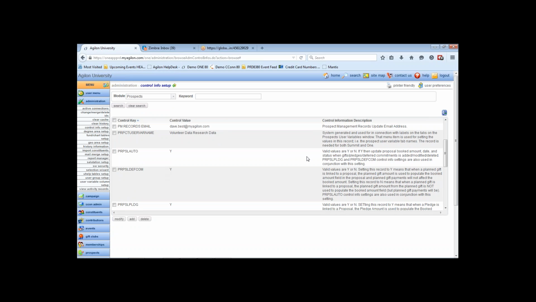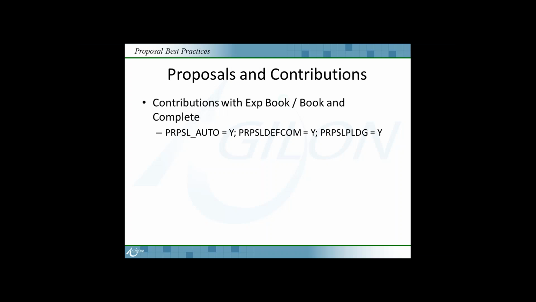This is saying we want to update the proposal booked amount and the date when contributions come in. The next thing that you need to set is whether or not you want to include expectancies. Do you want to include planned gifts? Do you want to include pledges to pay down a proposal, or do they have to be the actual dollars coming in the door? So you can make that decision.